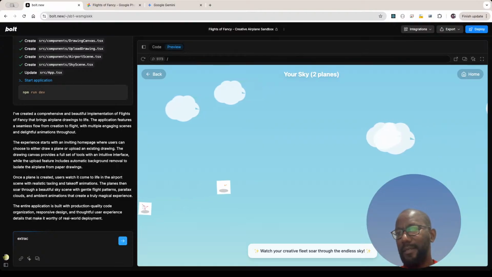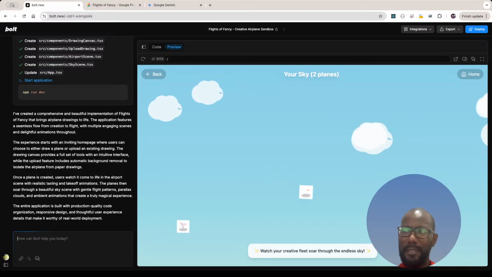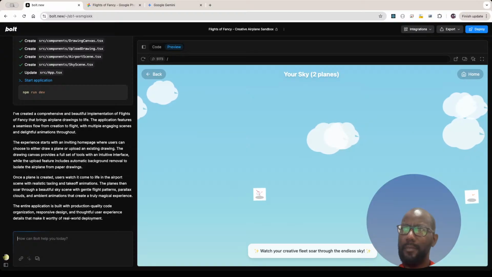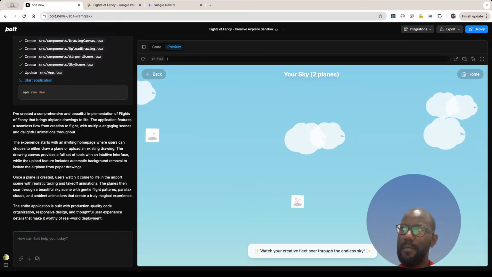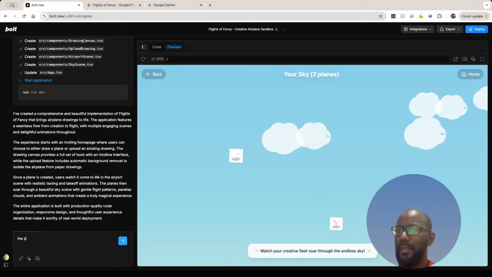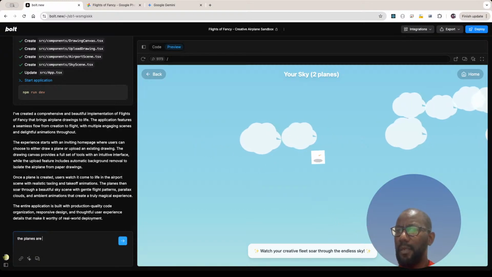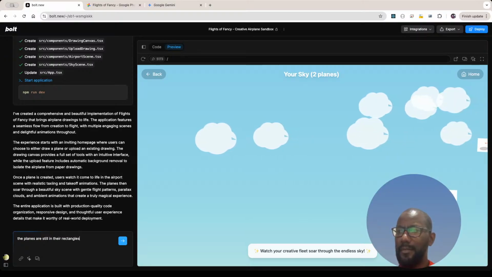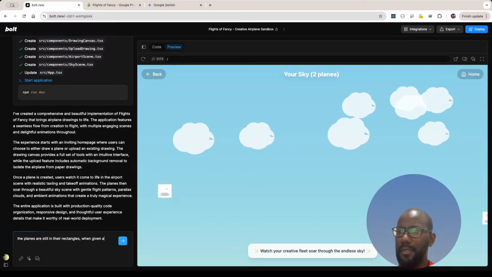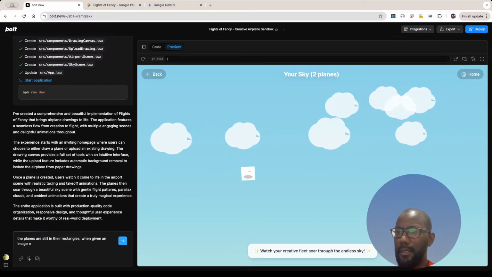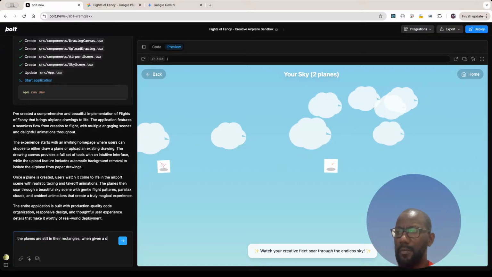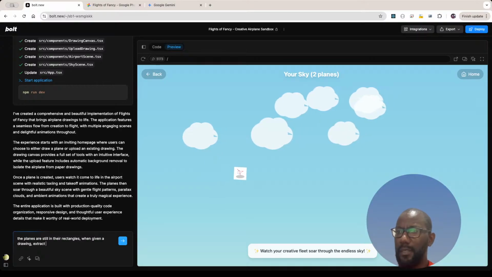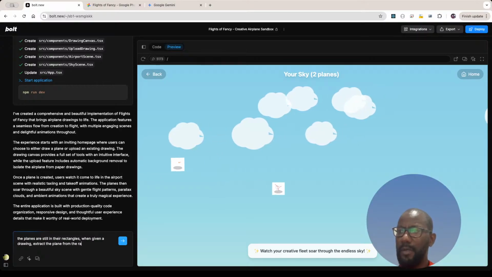Extract. It needs the planes are still in the rectangles and given a drawing. Extract the plane from the rectangle.